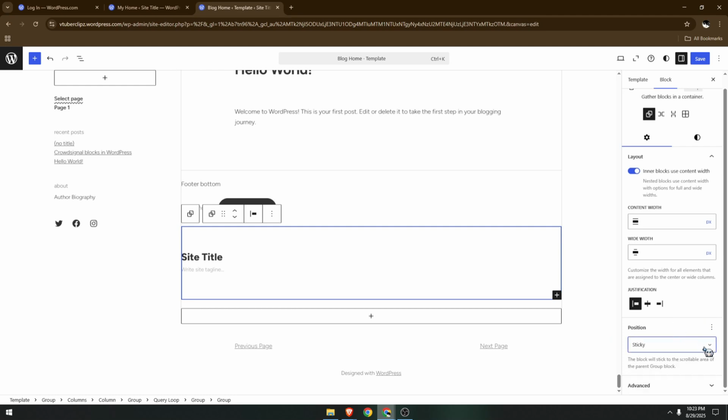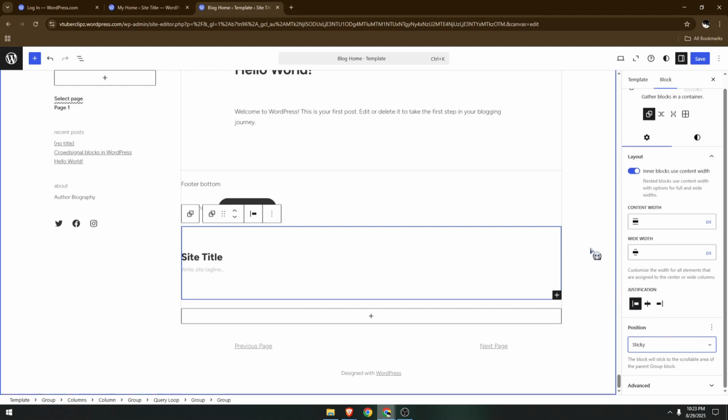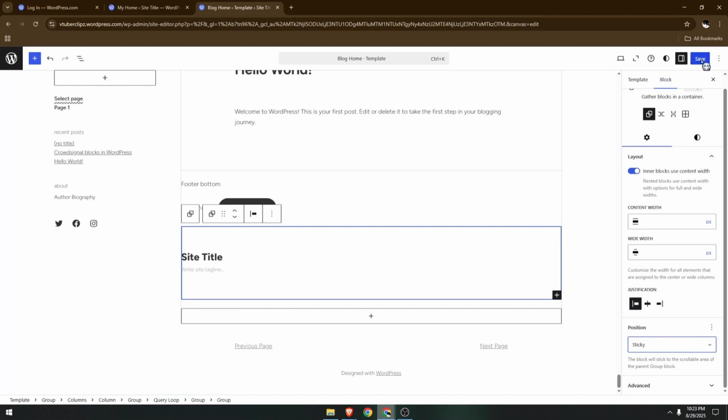Okay. But I want you to select the drop down box and select sticky. Okay. And make sure to select that. Then, once done, make sure to hit Save Changes.